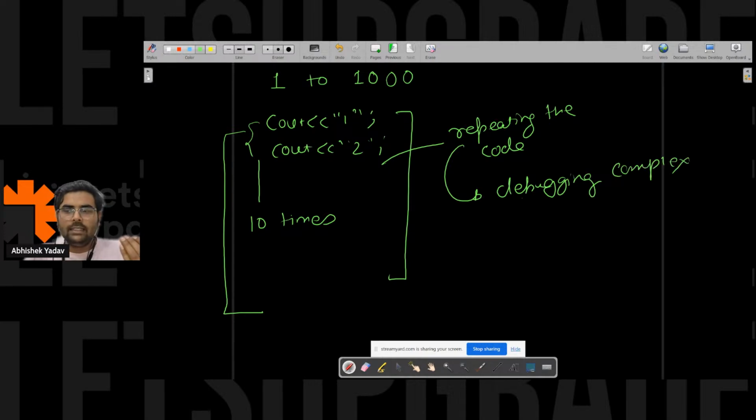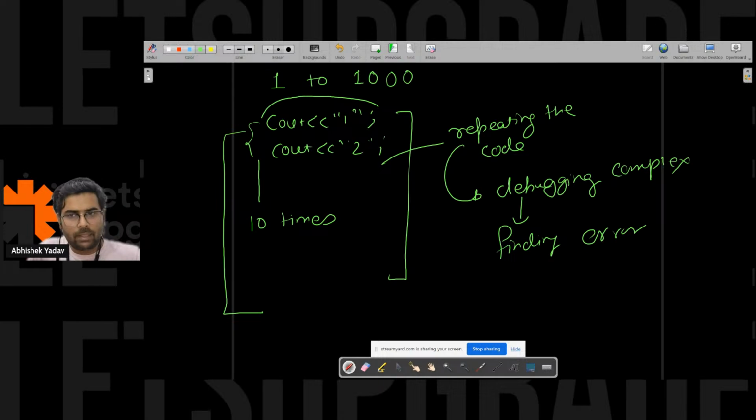Debugging means what, guys? Finding errors. Finding errors will become complex, and the whole code will become complex, right? So you are saying, I will go with the loop because I have a particular operation and I'm performing that operation again and again.